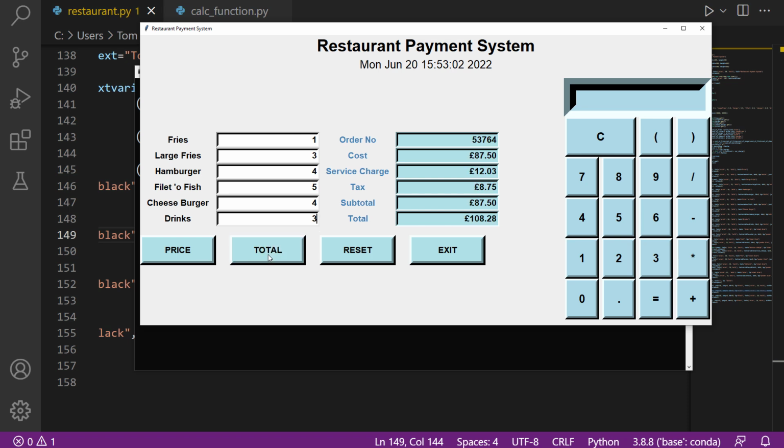When I click total, you can see that we're given a random order number. The cost is £87.50, there's a service charge of £12 and 3p, tax is £8.75, subtotal is £87.50, and we've got a total bill of £108.28. So our calculations are feeding in just like we expect, the format looks good, and we've now got a working payment system for these respective items. So great work. Now the other buttons admittedly do not work yet, but these will be simple to produce.